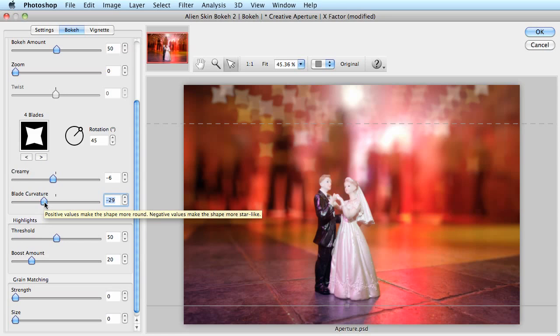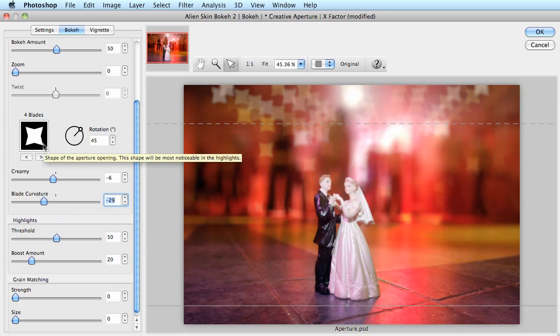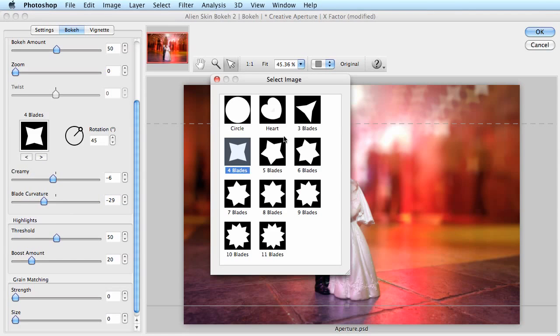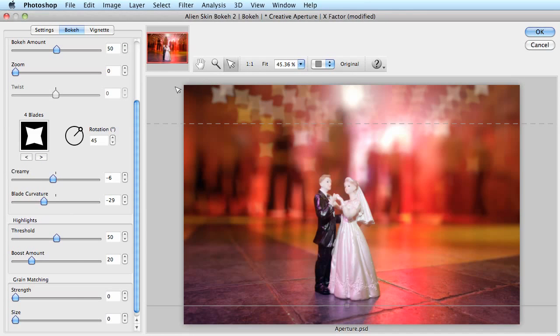Now that I made my point with the X's, I'm going to change my aperture shape. You can click here on the shape, and then choose from some of the different aperture options. Or, after we close that, you can use the arrow keys here to cycle through them as well. There are a lot of choices, but I'm going to go with hearts.